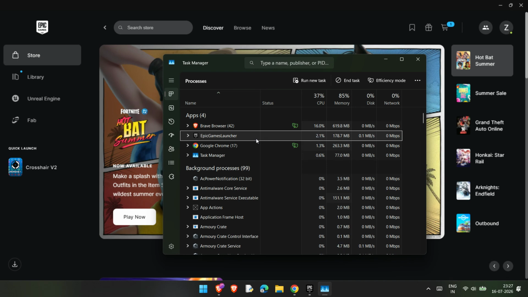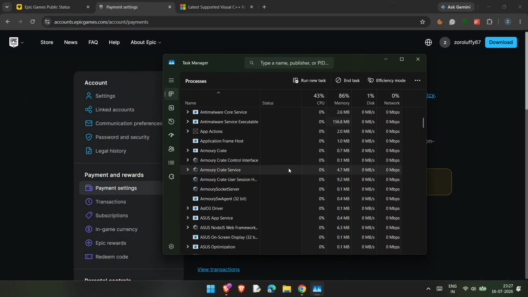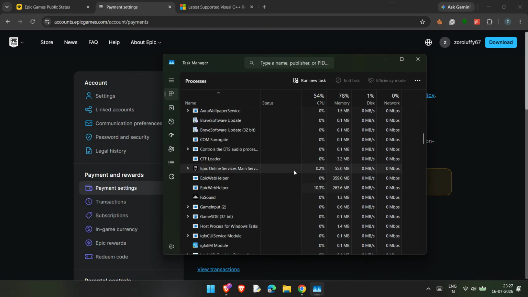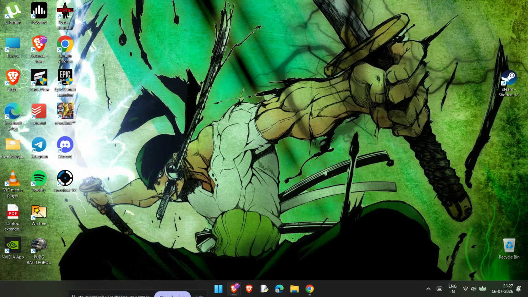Right-click each Epic process you find and select End Task. If you see more than one instance, end them all. This clears out the stuck launcher session and gives you a clean start. After that, close Task Manager and try opening Epic Games Launcher again to see if the issue is gone. If it still doesn't open properly, move on to the next fix.